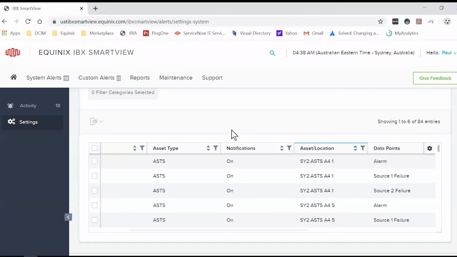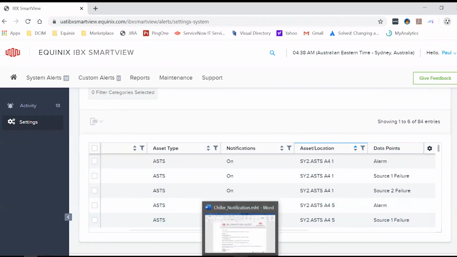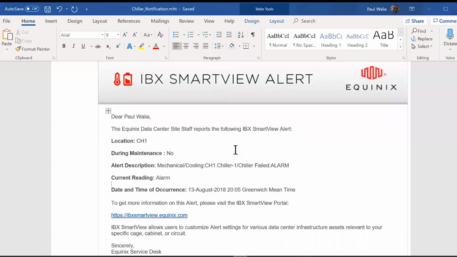When a particular system alert triggers, I have an example of what an email notification looks like. It has the IBX. It indicates whether the asset was in maintenance at the time of trigger. It has the category, the asset number, the tag point, and then the actual value or state and the current reading. It also has the date and time of occurrence, which is in GMT time.